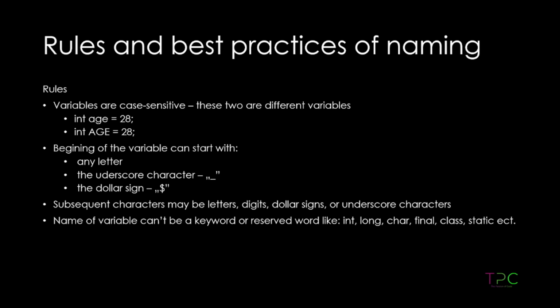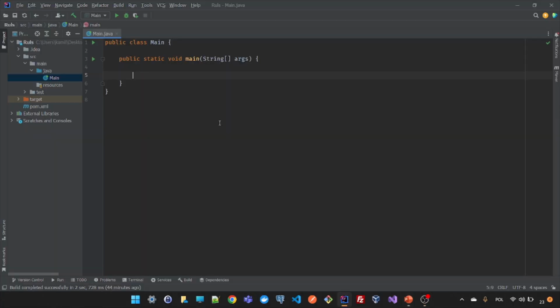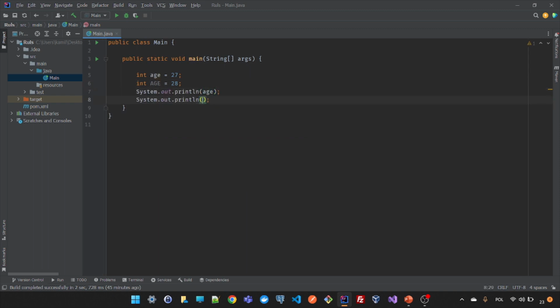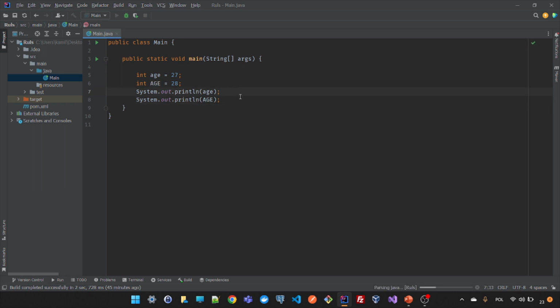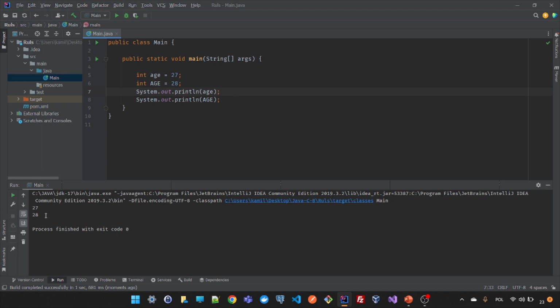Let's see it in an example, in the IDE. Int age equals 27, int Age equals 28, and print it out, age and Age. Let's see what will be printed out. 27 for the first and 28 for the second.